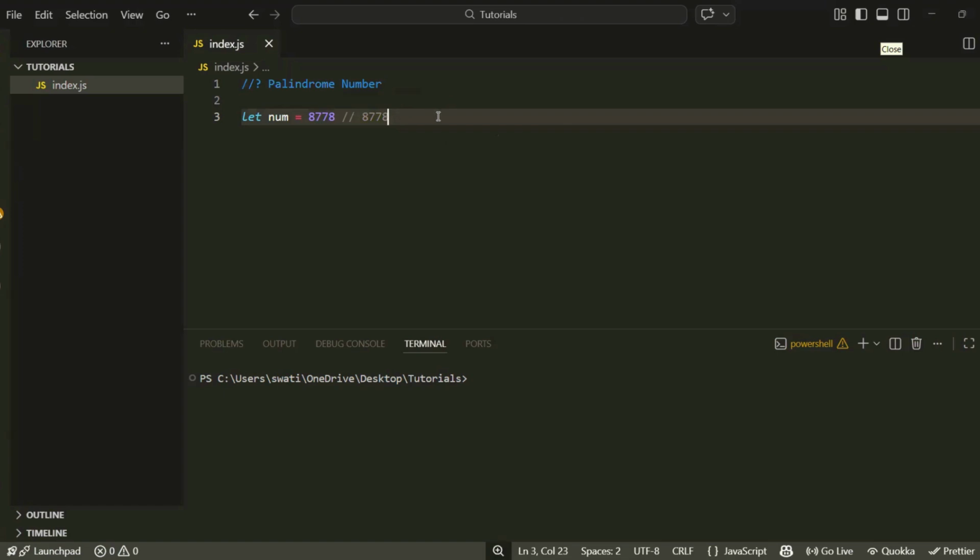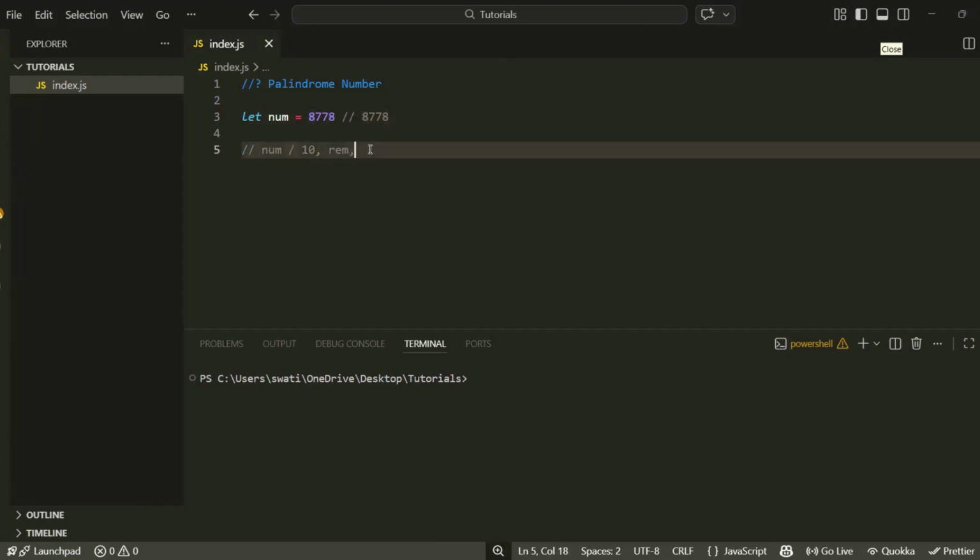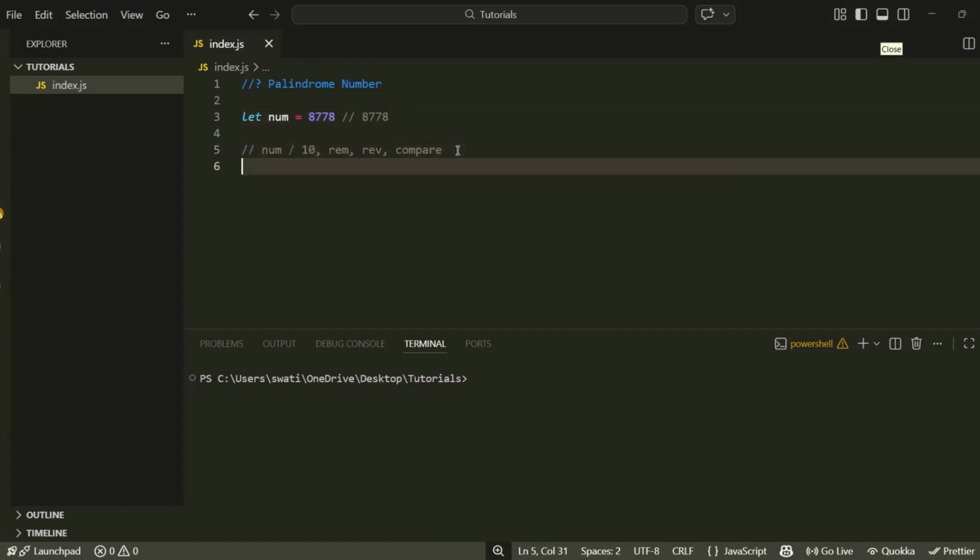Let's understand how we are going to solve this question. The very first thing that we are going to do here is divide the number by 10 in order to get a remainder. By the remainder, we get the last digit, and we are going to store it in an integer called reverse or something. Once we do this for all the digits in the number, we're going to compare this number and the original number, right? So let's try to see a solution for this.